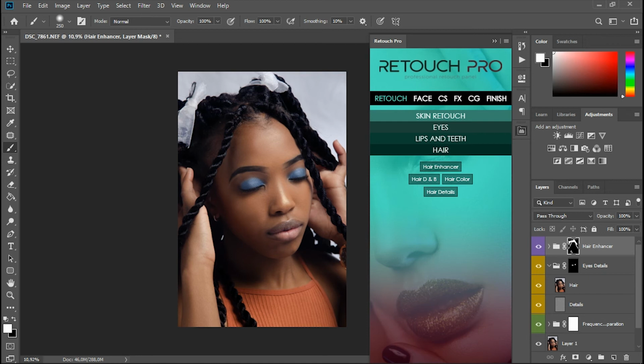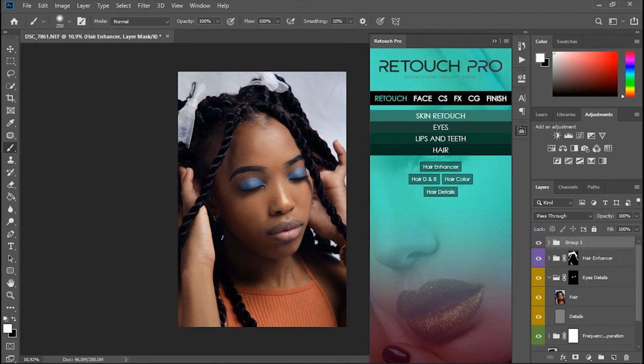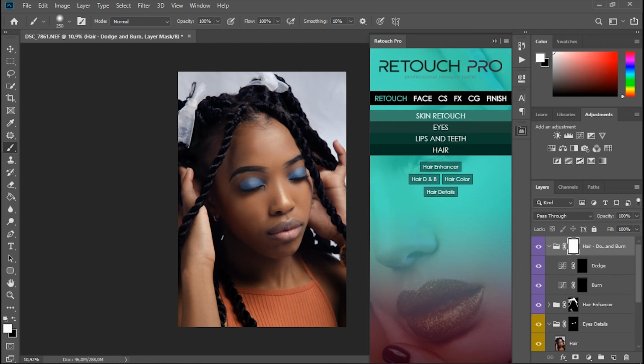So far it's great. I think I will have to use dodge and burn on the hair to perfect it. Just press dodge and burn. I'm going to burn. Increase my brush size. I want to burn this part. Burn this part. Let me reduce the opacity. Reduce it a bit.